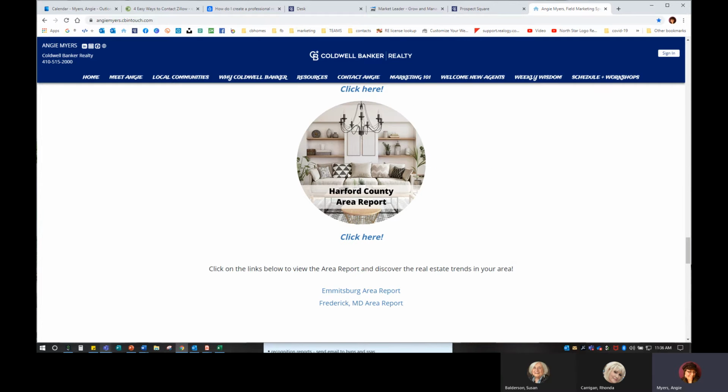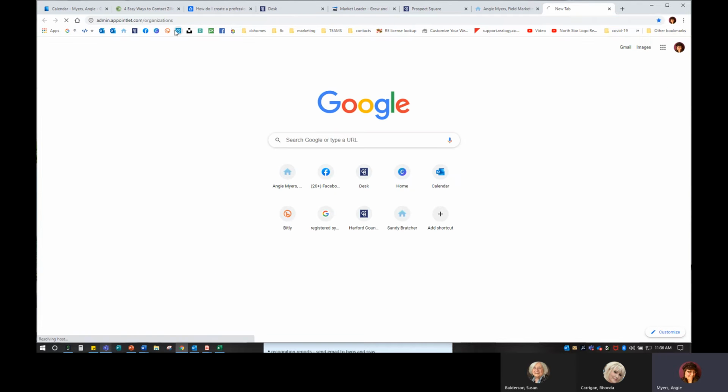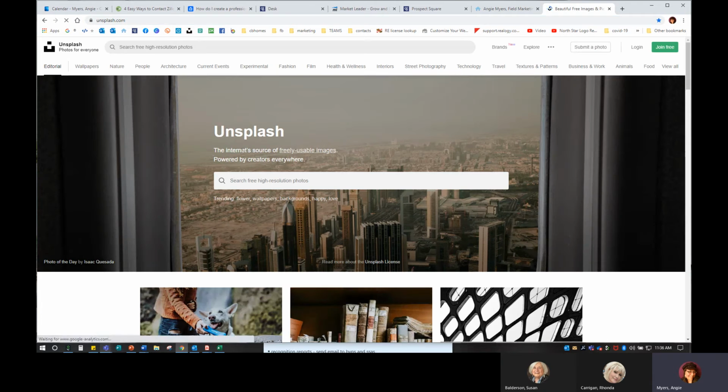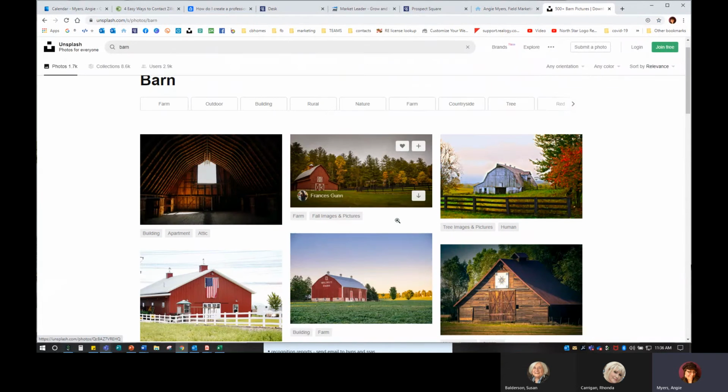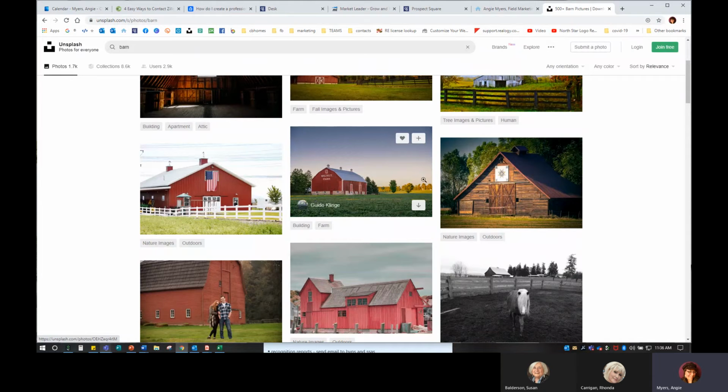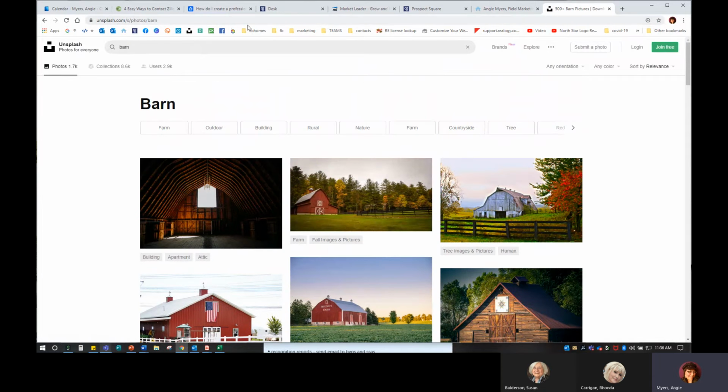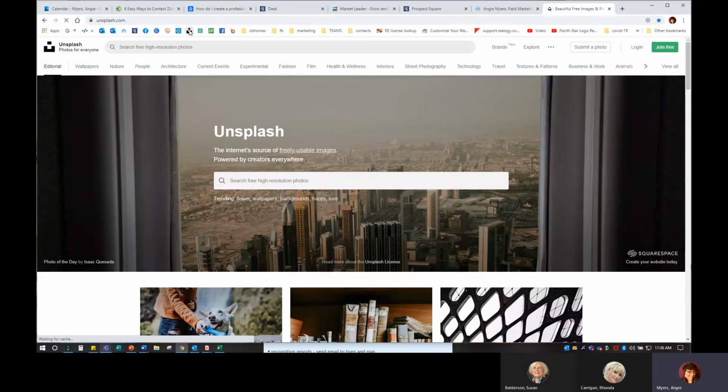Someone has asked, how do you get the photos? If you're into Canva, you're able to go in to create the photos. Let's say you're not a Canva person. That's okay. You're able to go to unsplash.com and you can get freely usable images. So I can go in and maybe I'm in a very rural area. I can get pictures of barns. Maybe that's the picture that I want to include. I can also go to Pexels as well.